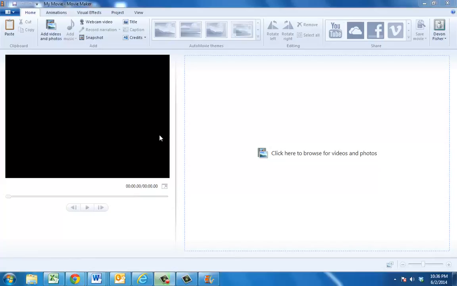This is a brief tutorial on Windows Movie Maker for TLI 2014 participants. Movie Maker is a free download from Microsoft. To get it, you'll need to go to Google and do a search for Movie Maker and download the product. Once you have downloaded it and installed it, you'll open it up and it will look something like this.